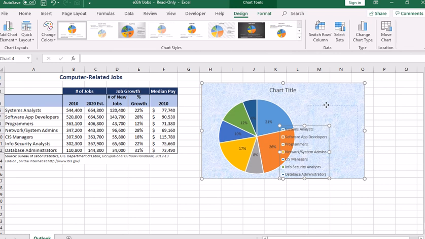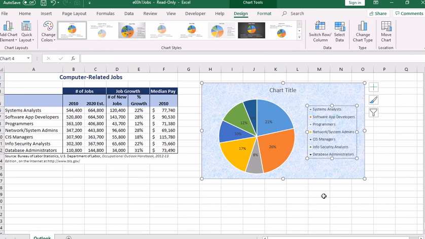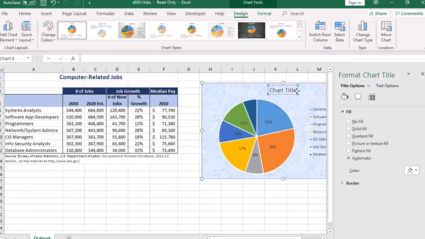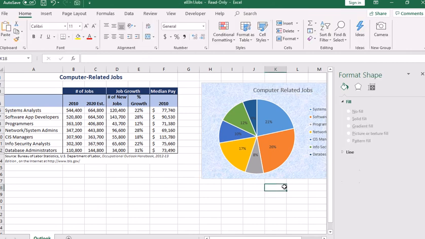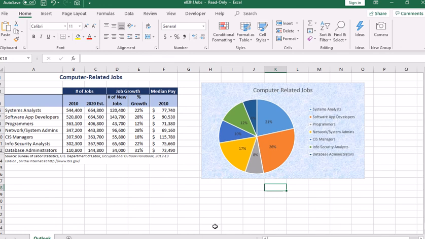Okay, now you already know how to move your chart. If you want to change your chart title, you can do that by double clicking in the title, taking out the information that you have in there already by backspacing, and then putting in what you want. I'm going to put computer related jobs. Okay. And I think that will pretty much do it for how to create a pie chart.